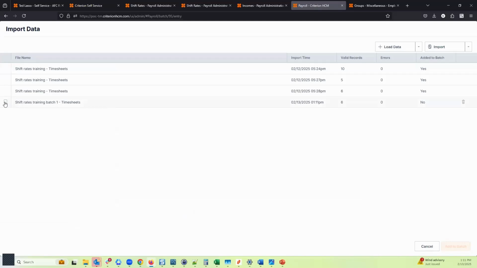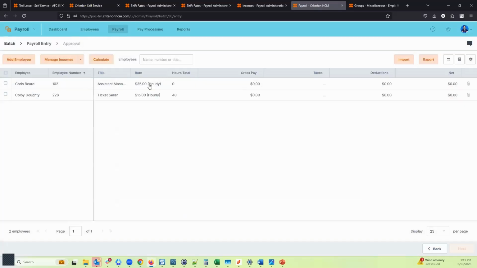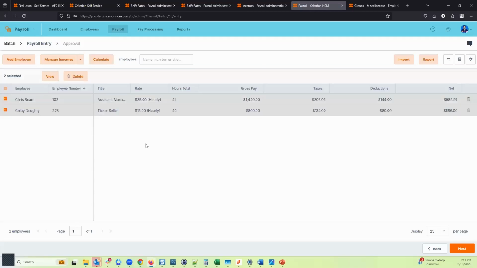And we'll load this and add to batch. So we see the 6 records, which matches up with the 6 entries in our timesheet. And now when we calculate, we'll see his gross pay updated. And we'll go in and just look at the employee details here.